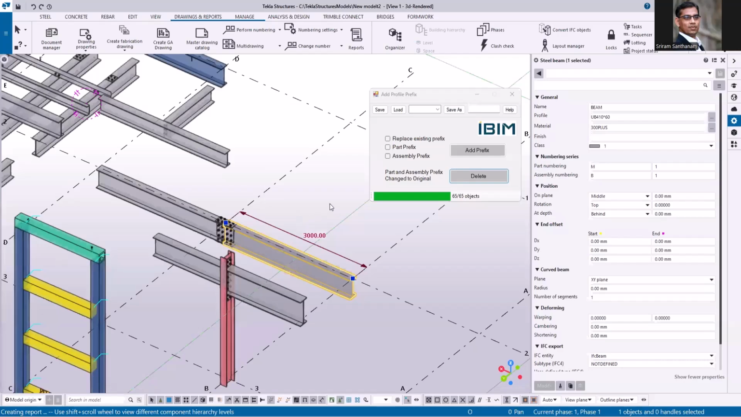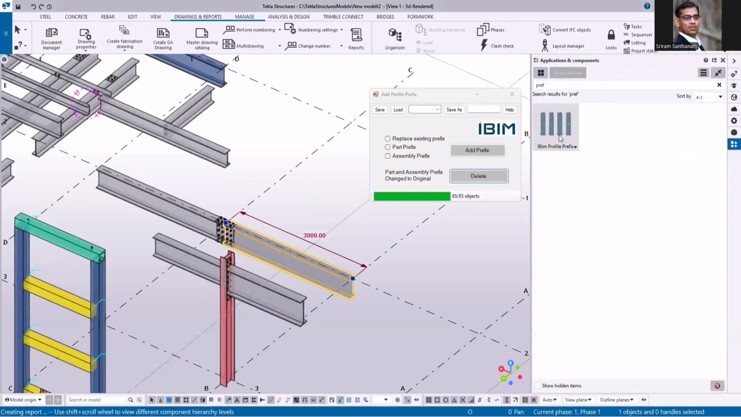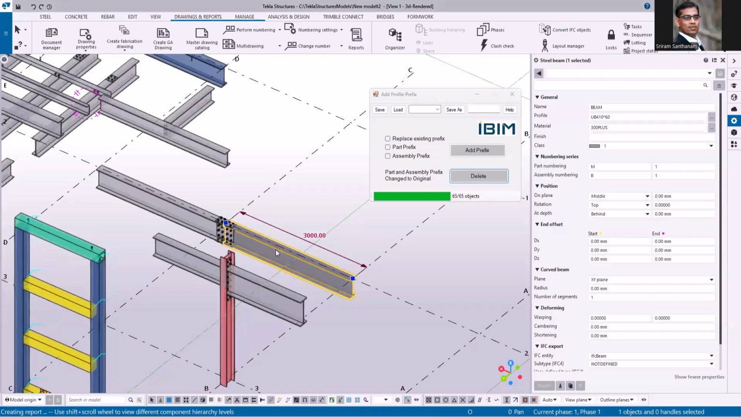Hi everyone, in this session I'm going to give you the demo of this new application, iBeam Profile Prefix. This application reads the profile of the member and updates the part prefix and assembly prefix. For example, I'm selecting this replace existing prefix and part prefix. It means it will delete the existing prefix and add the part prefix.